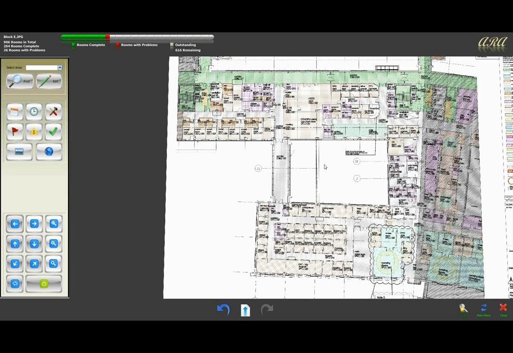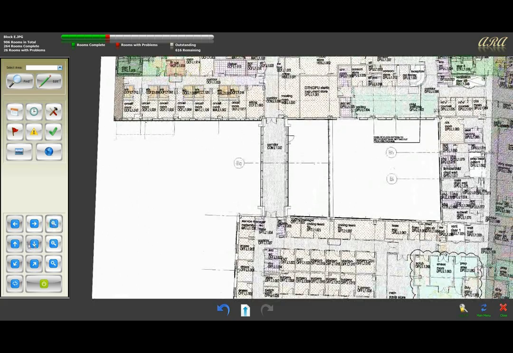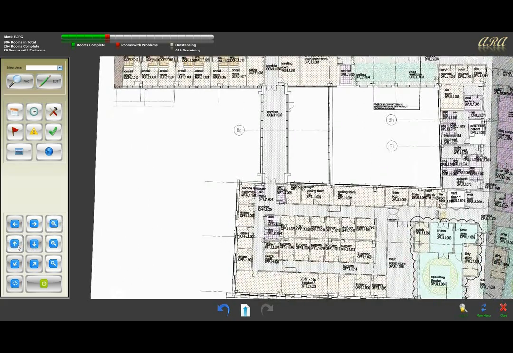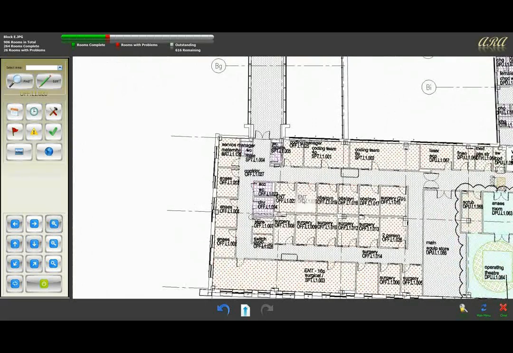We now have the floor plan in the center of the screen, and on the left-hand side we have work status buttons, and below that we have floor plan navigation buttons, which are used to select a particular room. Each room is identified individually, so to select a room we simply double click on it.